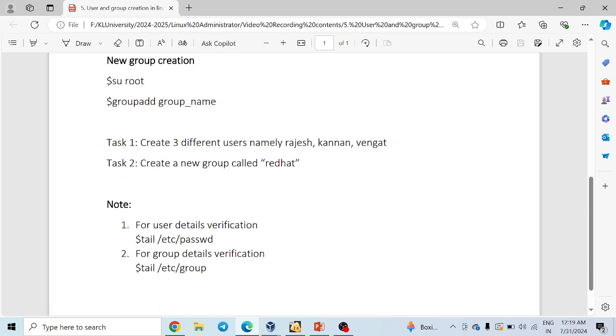Now to create a new group, the command is simple, like your user creation. Here also you need to log in to the root environment, and the command is, instead of useradd, keep it as groupadd followed by the group name. And finally, we can test whether the user and group are created or not. That is to be done with the files /etc/passwd for user details and /etc/group for the group details.